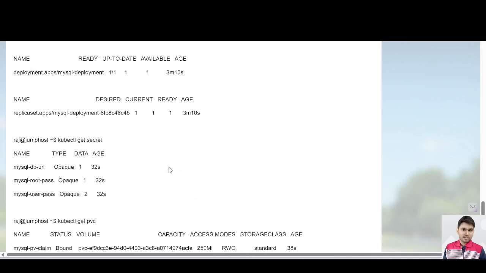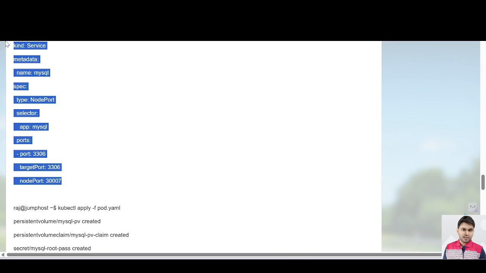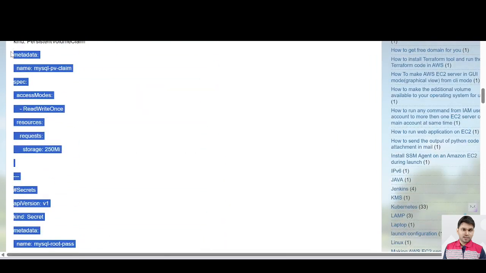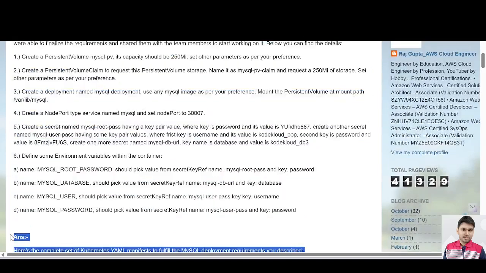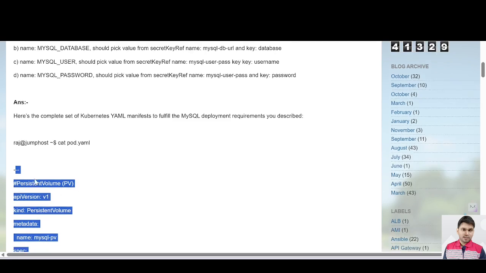So let's see how we are going to achieve this in our production clusters. First copy the YAML file. Now if you want to run multiple YAML files in one shot, then you need to give the triple dash at the beginning of each YAML file. All the commands are given in this blog link, which will be attached in the resource part of this video.